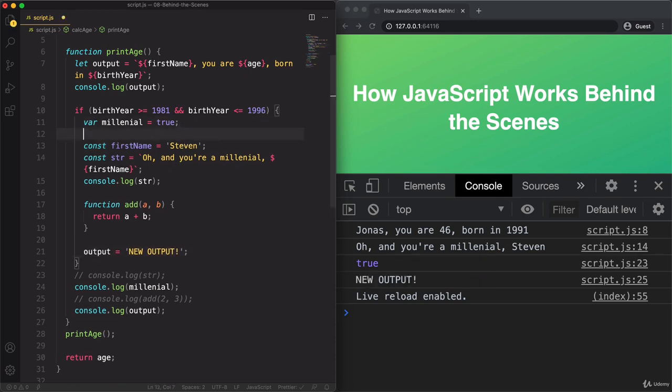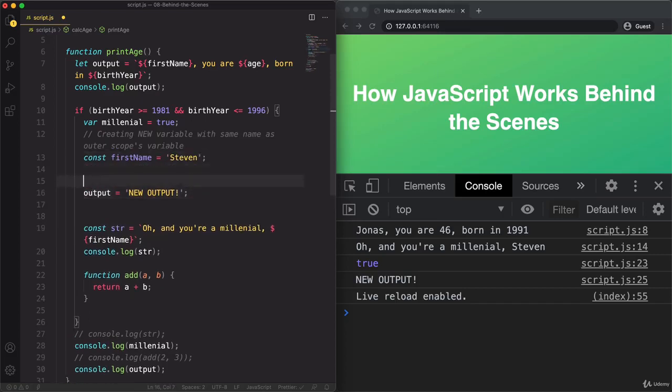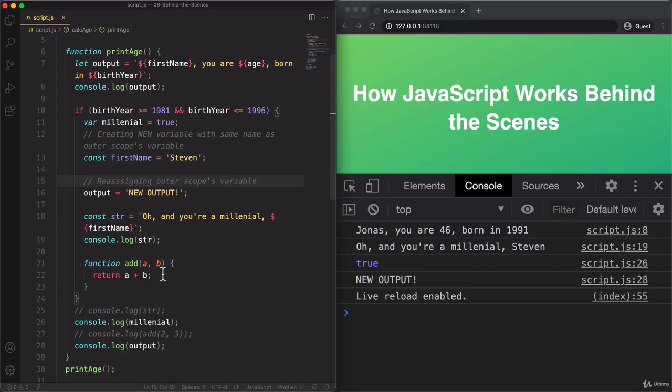And I will also comment it: creating new variable with same name as outer scope's variable. And let's put this together here. Reassigning outer scope's variable. So again, two completely different things, but I think this is a very nice example to once again illustrate how the scope chain works.